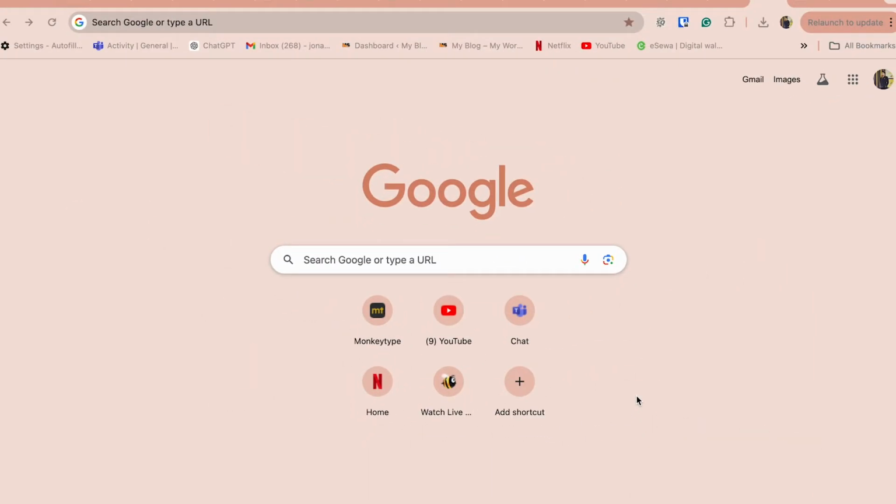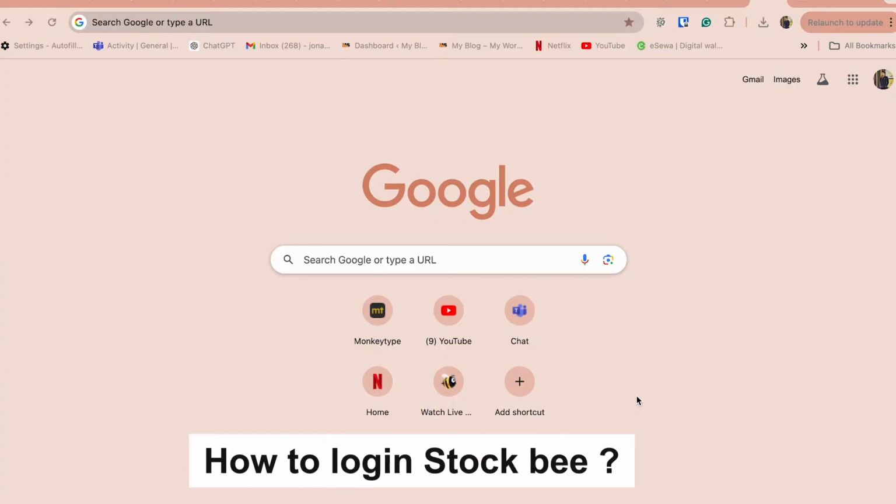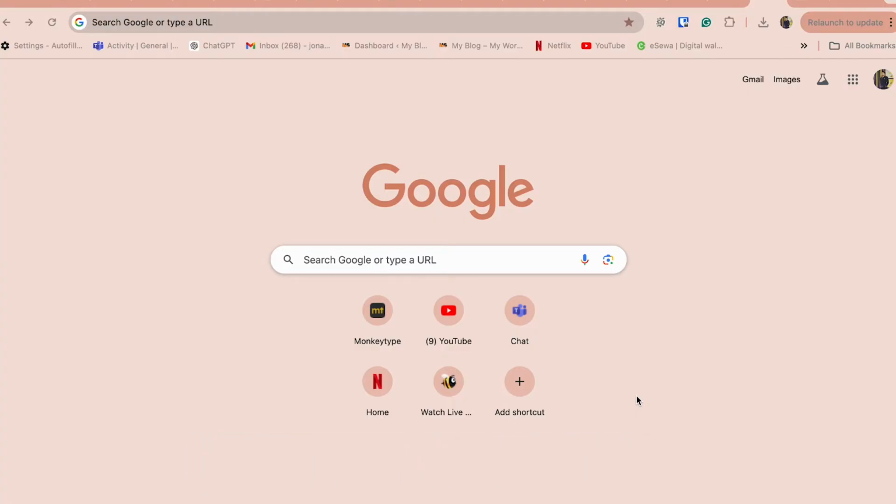Today I am going to show you how to log in to Stockbee. Stockbee is a fantastic platform for both new and experienced investors. It offers a wealth of resources including market analysis, stock picks, and educational content to help you make informed investment decisions. Whether you are looking to grow your portfolio or just starting out in the stock market, Stockbee provides the tools and insight you need to succeed.